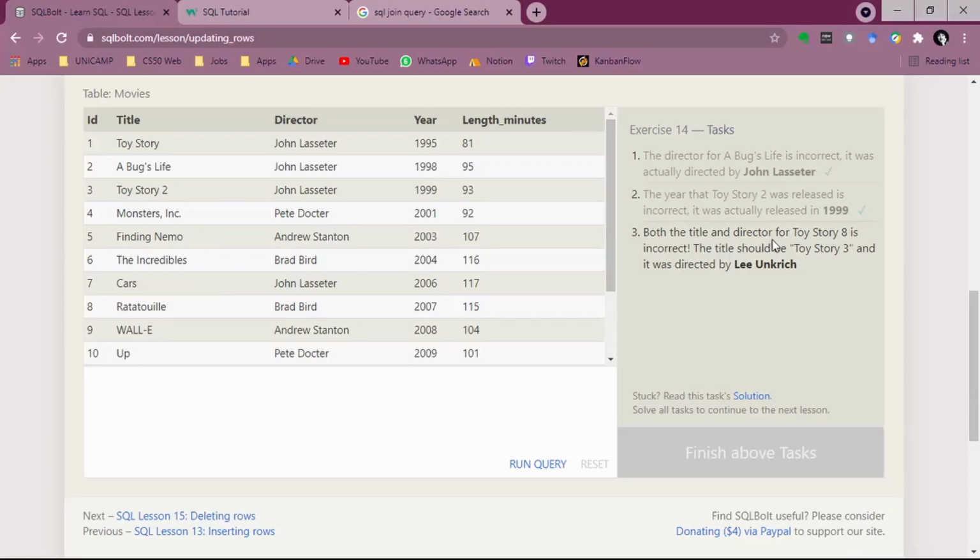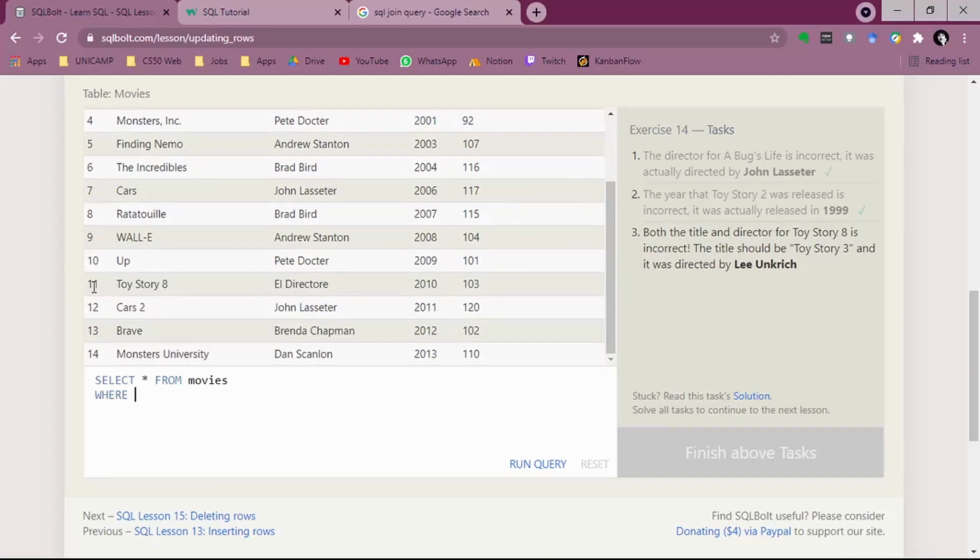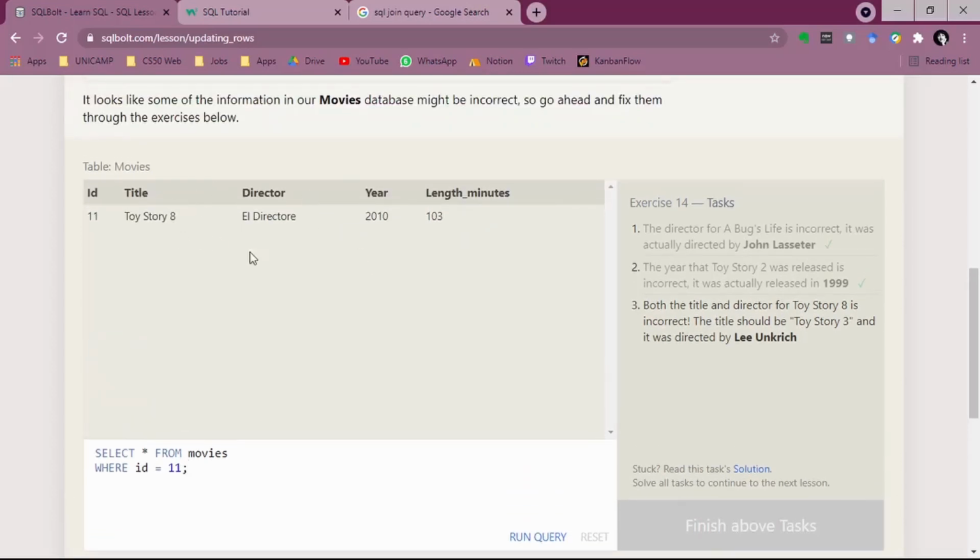Now both the title and director for Toy Story 8 is incorrect. The title should be Toy Story 3, and it was directed by Lee Unkrich. So let's first select all from movies. We're taking care here, okay, where, so what's our where here? Since we're going to change the title and the director, let's check the ID of Toy Story 8. So the ID of Toy Story 8, it's 11. So here we're going to put ID equals 11, okay? So let's check if we find the information. So we're finding the information.